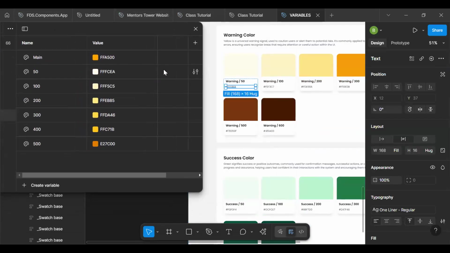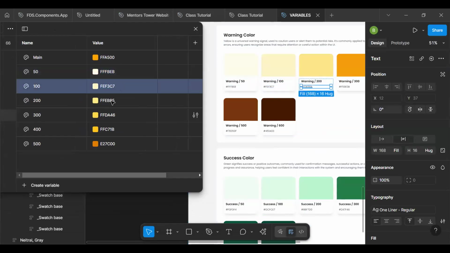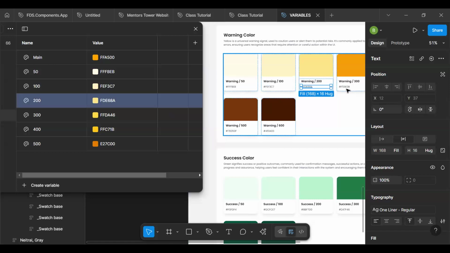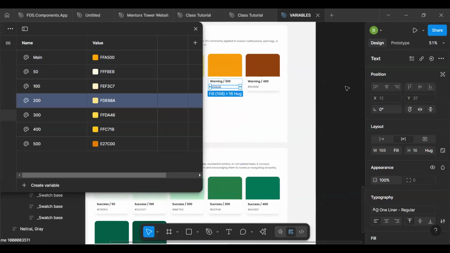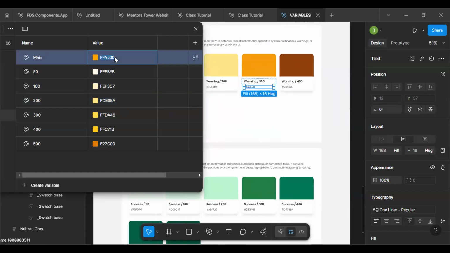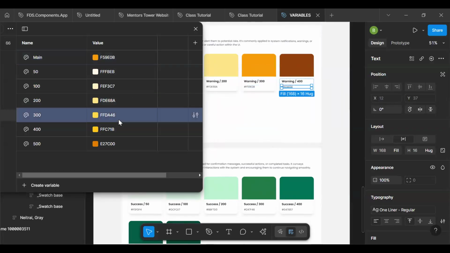So we will use this with our 50, 100, 200, 300. 300 is our main. Then 400 will be our 300. Yeah.